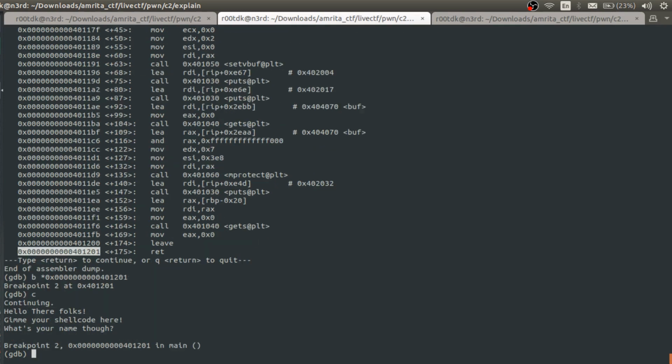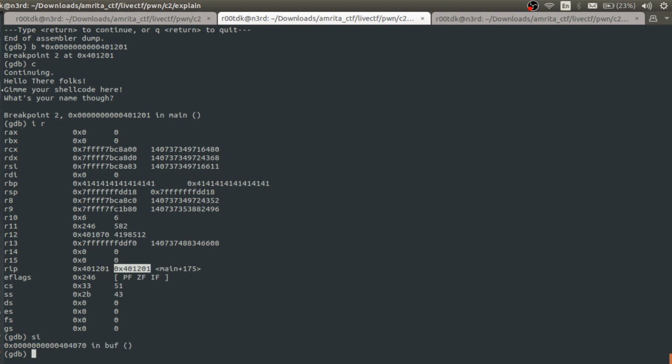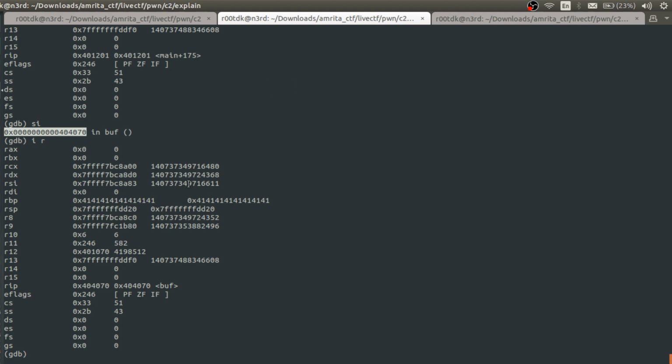I just want to show that because we reached here, if I check the registers, you see RBP is overwritten with this value, 0x14 1, which is a hexadecimal value. And if I check the RIP register, this is the RIP register here. If I step in here, you can see I am inside this buffer. If I jump again to RIP, we are inside the buffer, so it means our buffer is overflowed and we are at that exact stage.